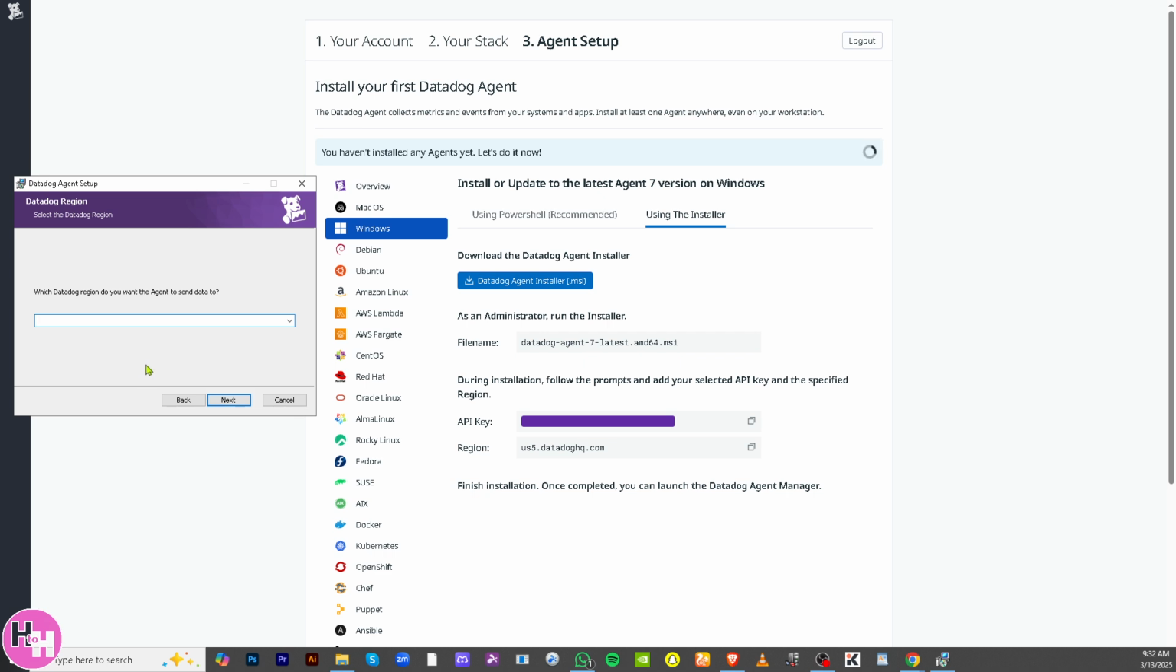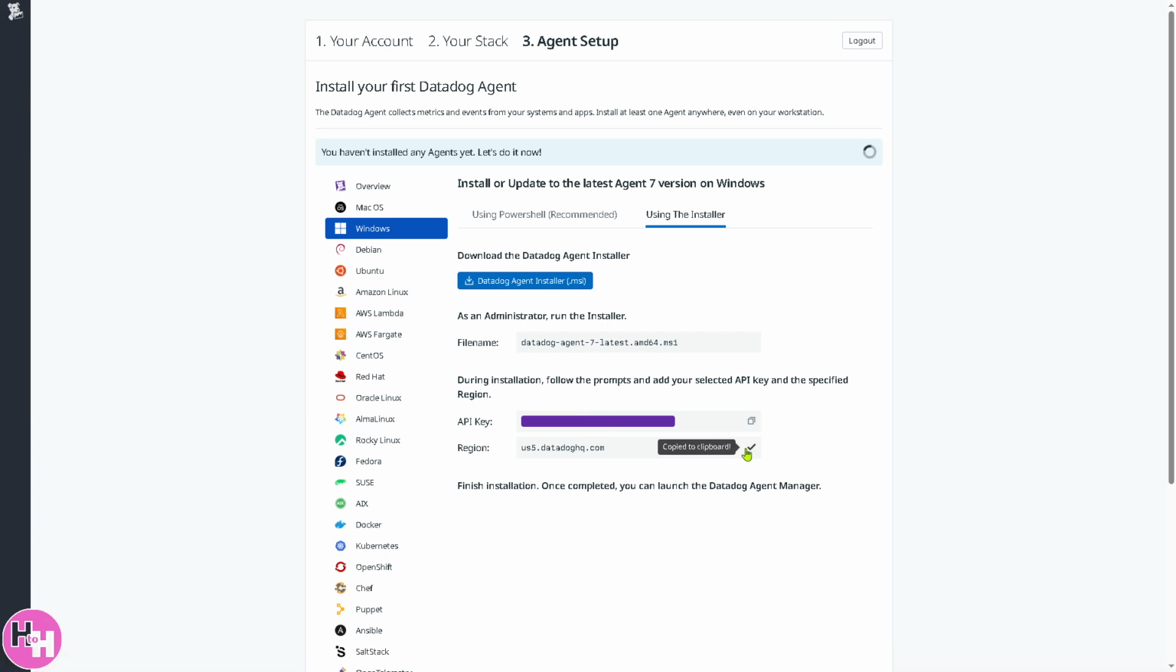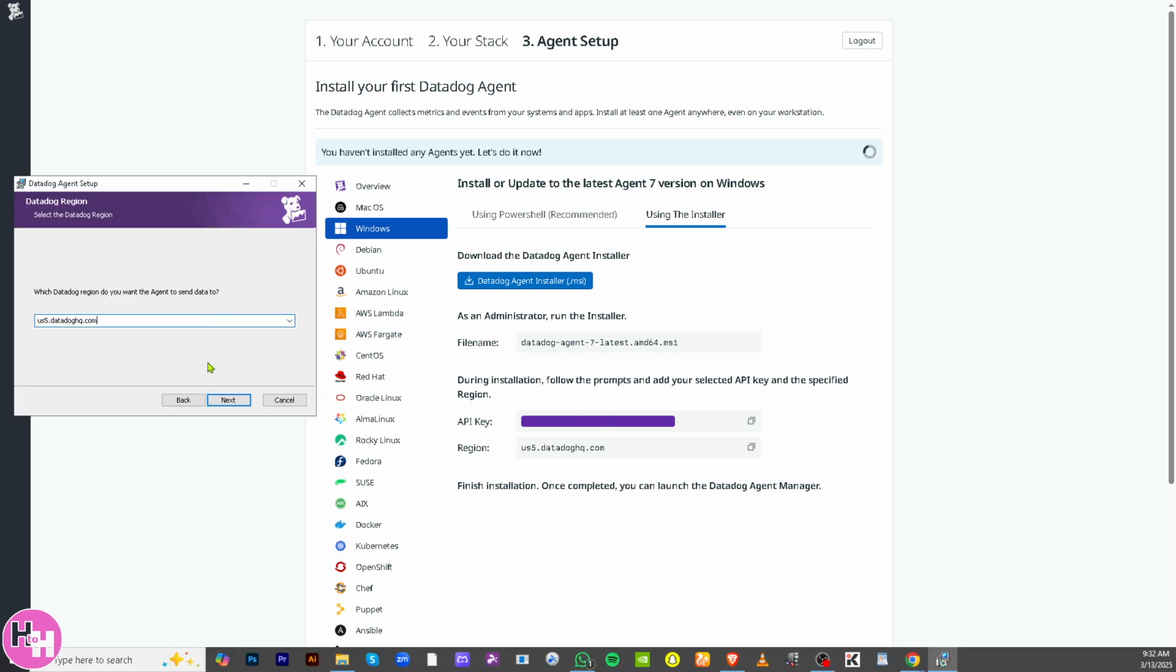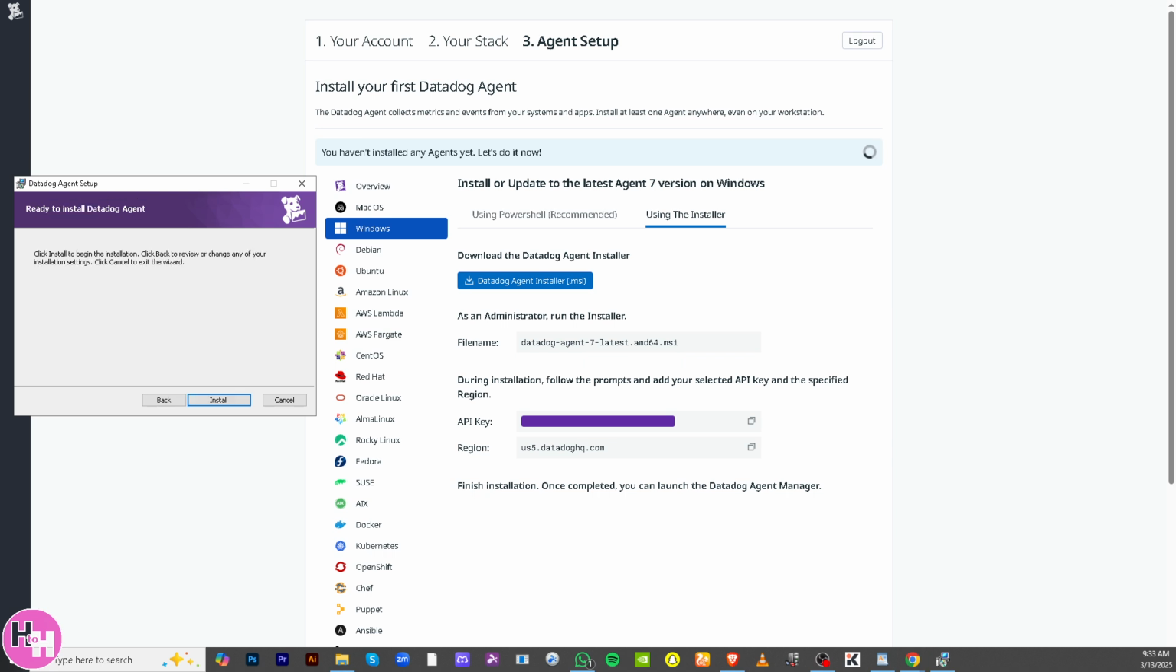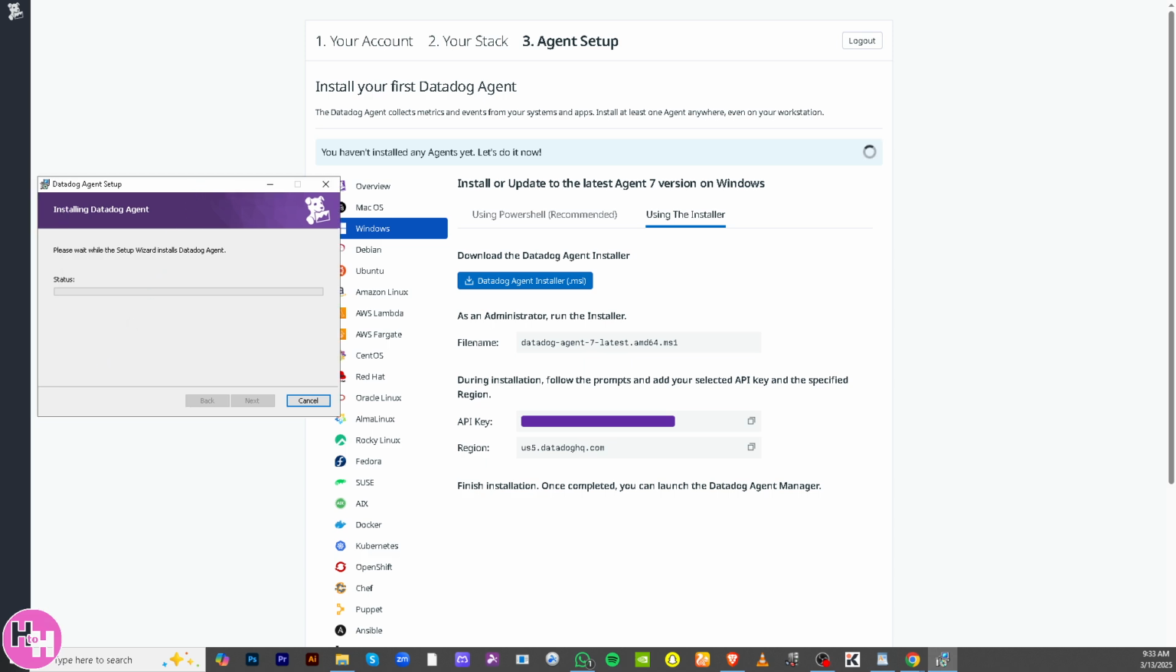and then which Datadog region you want the agent to send data to. So that's going to be this. Copy this, paste it here, click on next, and the username. And then if I were you, just leave blank to let the installer decide, and click on next and click on install. It'll take a little while and I'll get back to you once the installation is done.